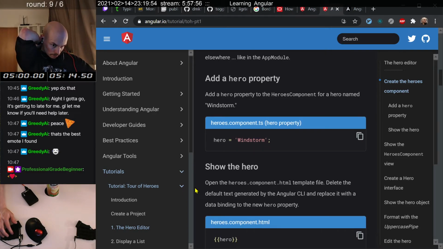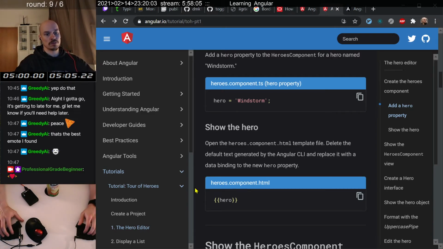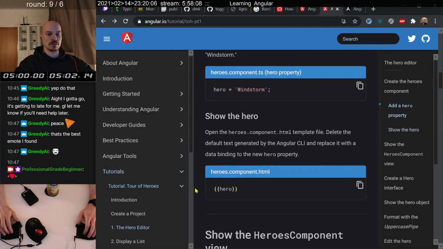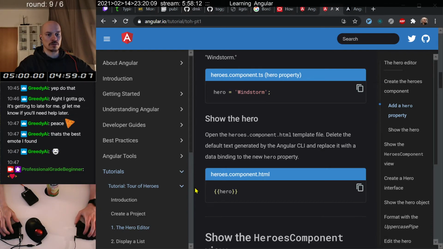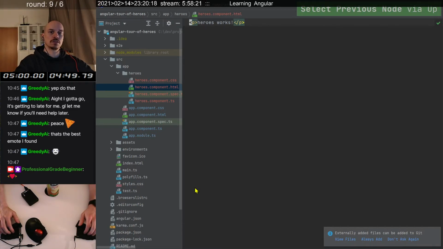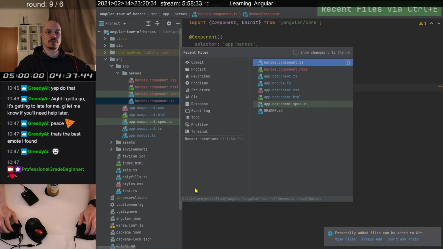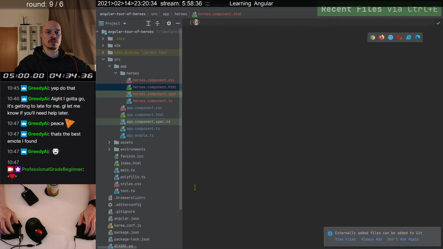Show the hero. Open the heroes component HTML template file, delete the default text and replace it with data binding to the new hero property. Well, currently there is this heading of ours, right? No, the heroes component. Okay, and we put in hero. So this is the HTML, and we delete this and put in, insert. It was hero, right? Yes. Like so. Okay, so complete.